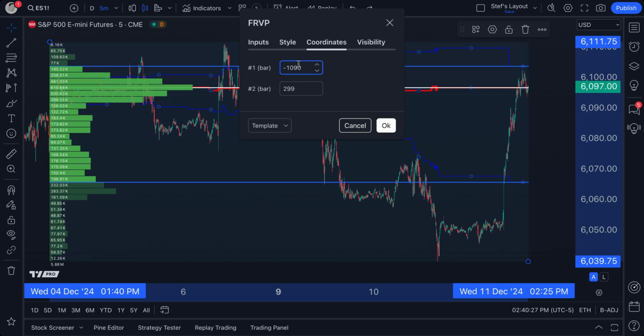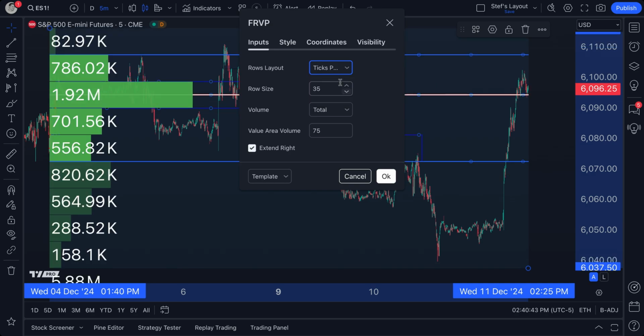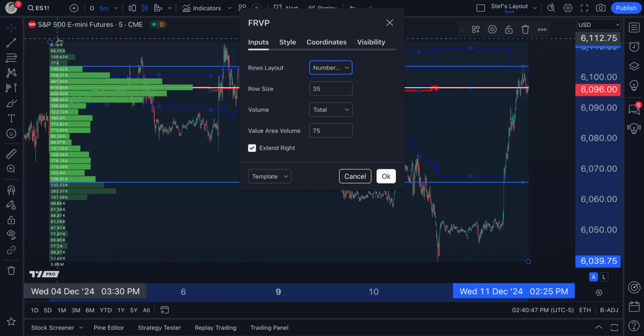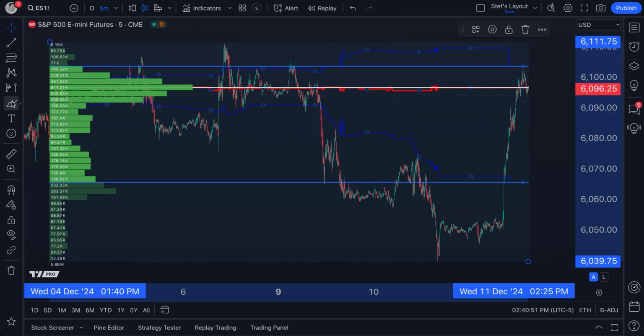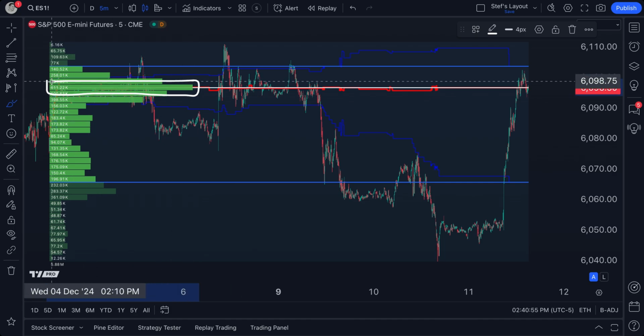Now, the coordinates are quite unique and effective in the case of the fixed range volume profile because you can specifically identify where you want the profile to start. So let's go now to inputs and just review a few things. First of all, we've got rows or ticks per row. That is essentially you telling the TradingView platform how you want to view the bars here, or essentially the rows. These rows, as you know, are showing how much volume occurred at each price level.